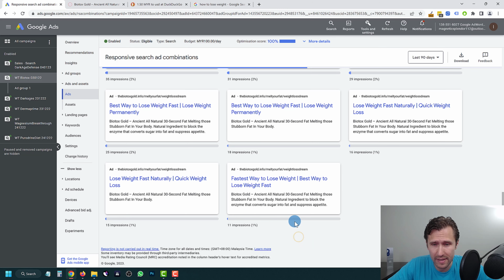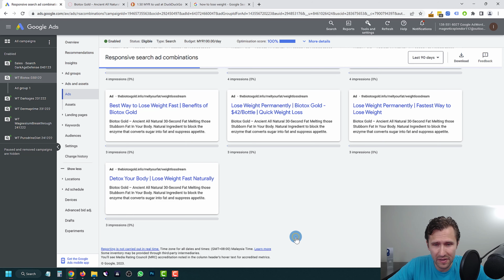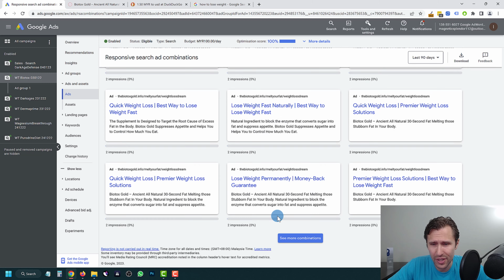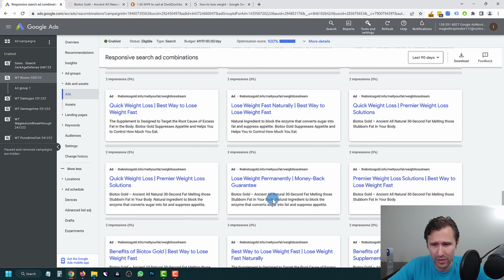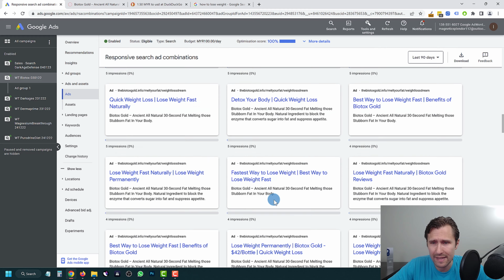Here, if you click on see more combinations, look at this. Look at this. Let's see if there's more. Holy shit. Look at all these combinations, man. There's no way in hell you're going to get your ad seen with all these.